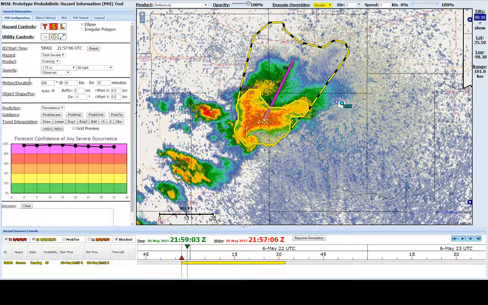So from there, we get into the motion and duration values. The motion values come from the automated tracking of the object as a function of time. So 206.36 knots. The duration comes from a machine learning algorithm that we're running here at NSSL.